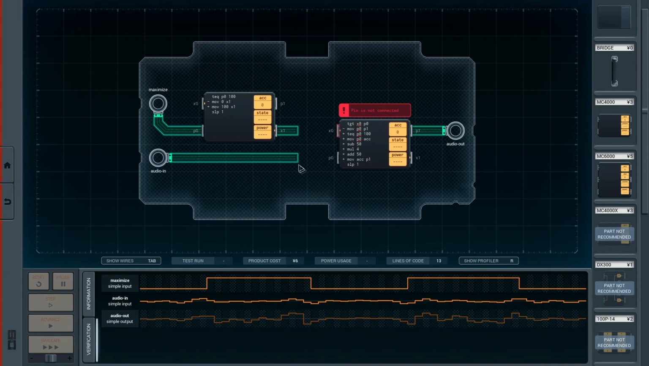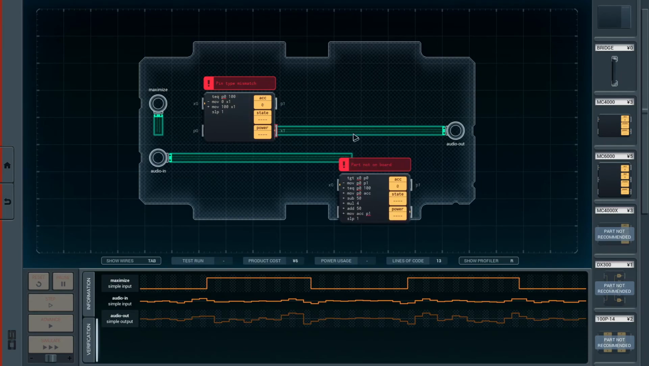Let's scooch these. What do you mean pin type mismatch? Come on. Stop doing that.